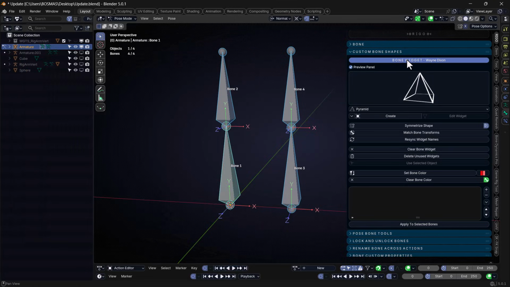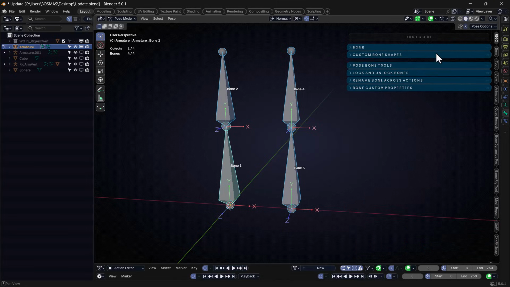So if you click on this, it will tell you to install the bone widget add-on by Blender Defender. Yeah, that's what I'm trying to remember, Blender Defender. Okay, so that's for that.